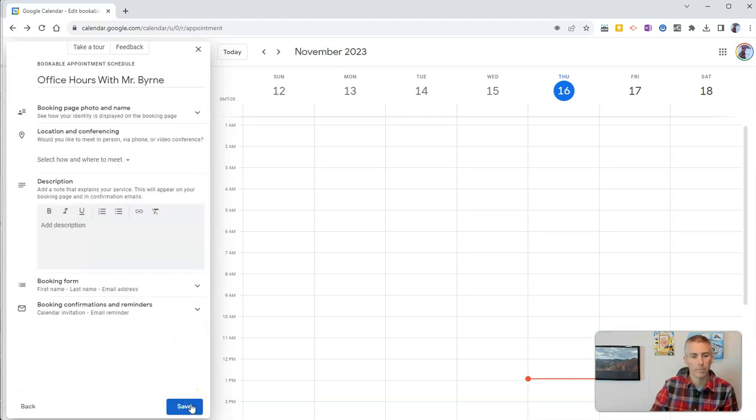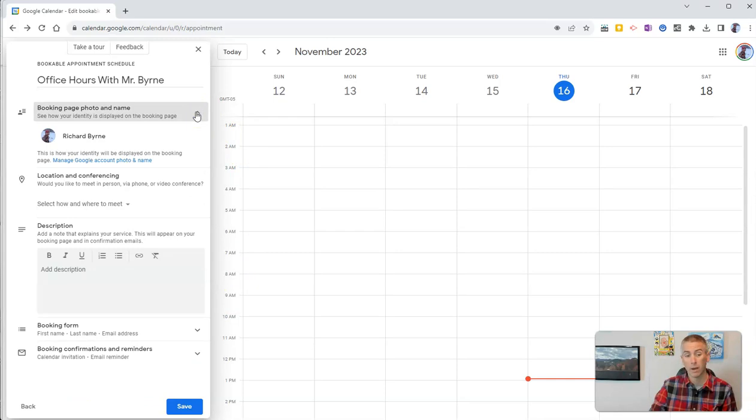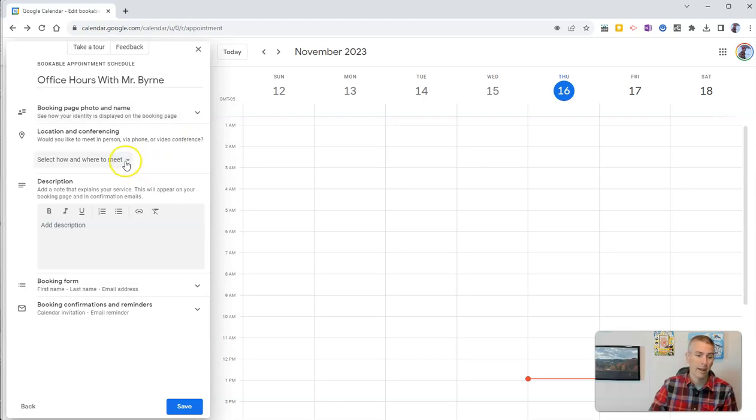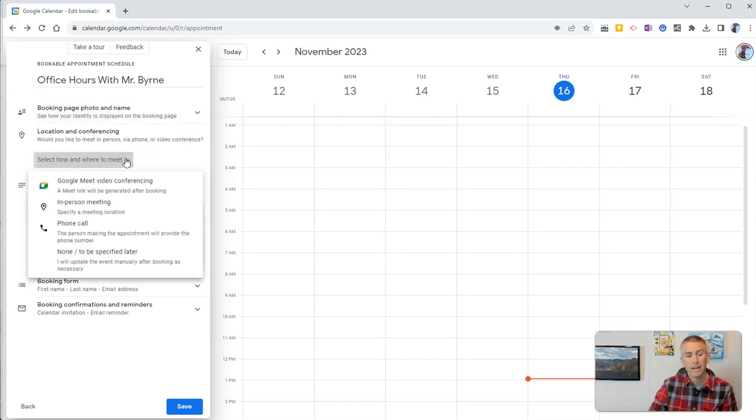Now, let's hit next. Okay. And let's set up our booking page photo and name and provide a little information for people to know where to find me. So, in this case here, I'm just going to use my default profile picture that I have for my Google account. If I want to change that, I can go in and change that in my Google account profile picture and select where to meet. Now you can see here, we can use the option for Google Meet, an in-person meeting, a phone call, or none to be specified later.